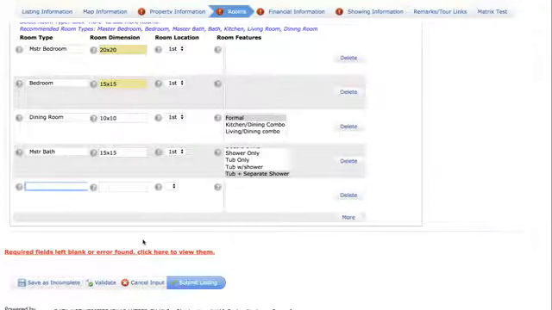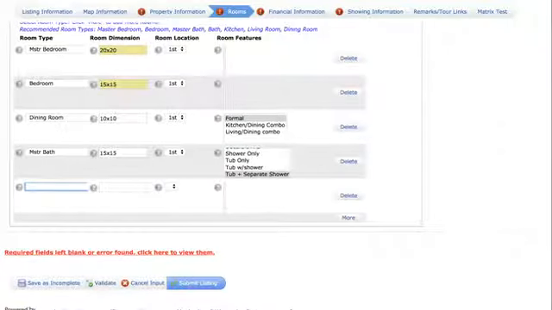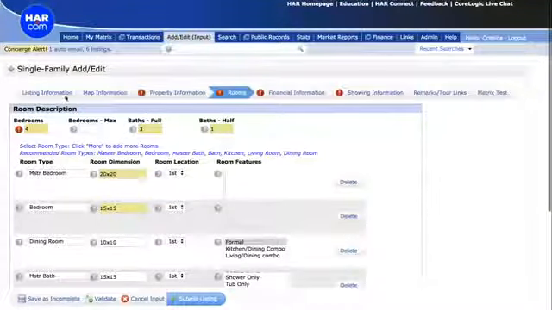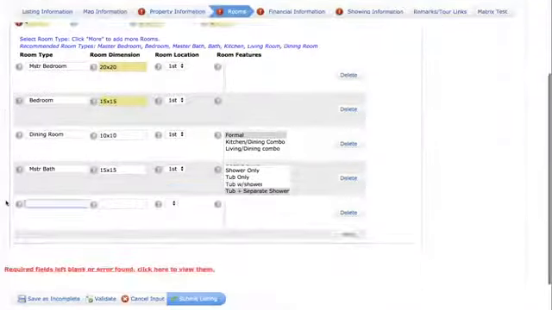Yeah, you can't have more than one tab open in Matrix, whether you're searching or adding a listing. It will let you open another tab, but it will mess up your information. So it's definitely not suggested that you do that.